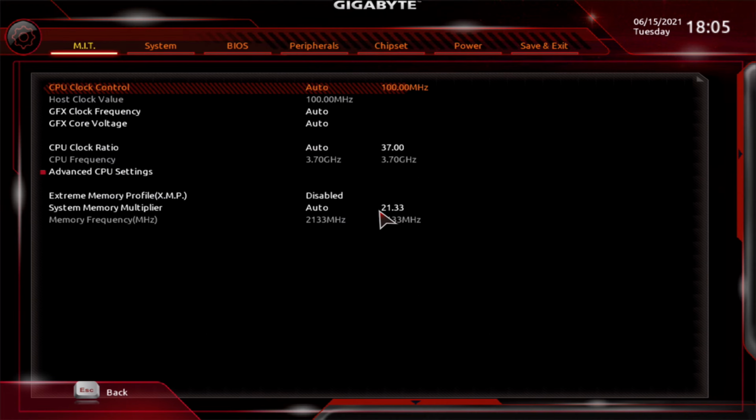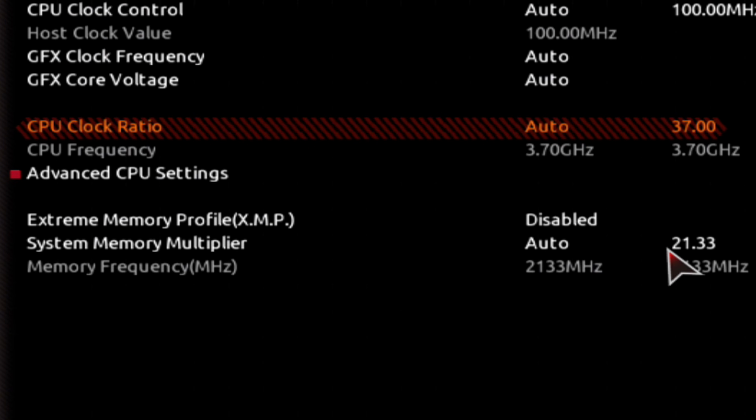Within our Gigabyte motherboard, it's the first menu option, and we're first going to come down to working on the CPU. Now, as you can see, the clock ratio is set to auto, and that is as it would be out of the box with no setting changes whatsoever. As you can see on the right-hand side, it's saying a 37 value, which means 3.7 gigahertz.